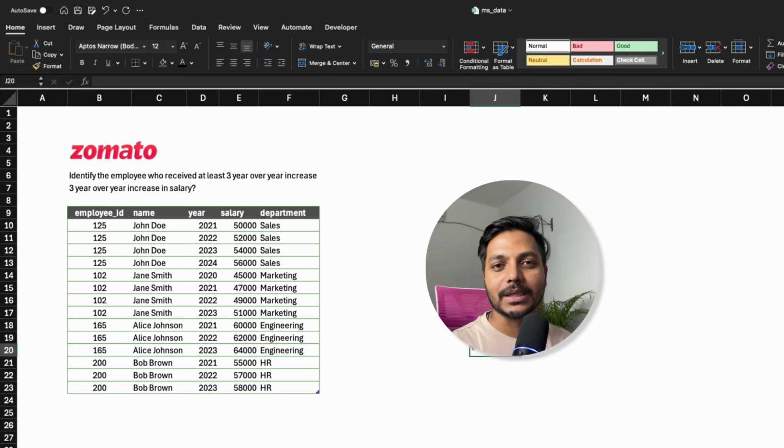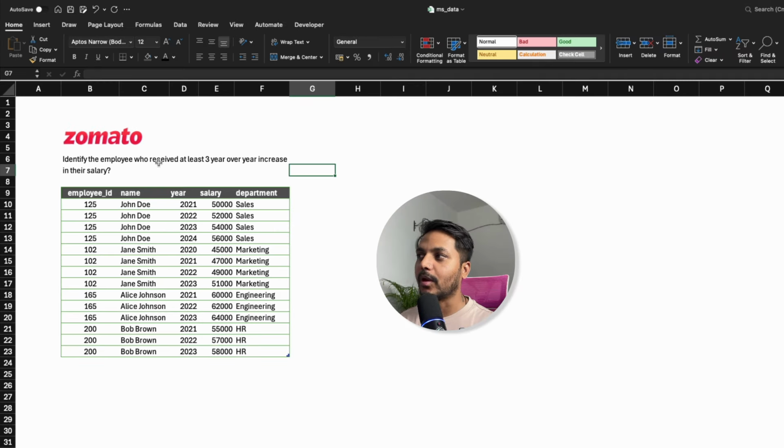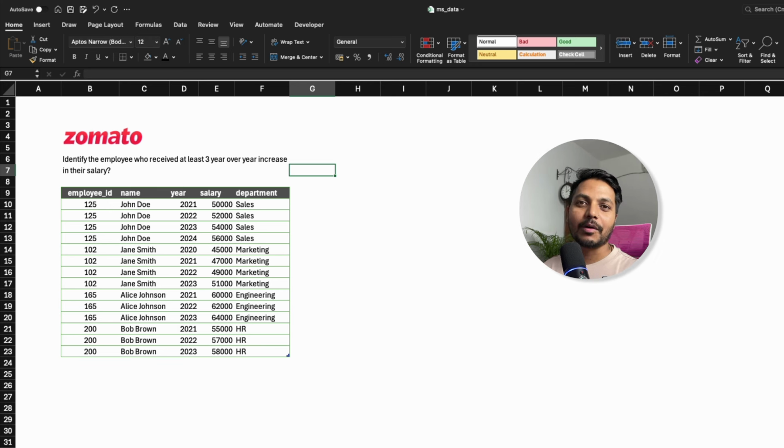Today we'll be solving one of the SQL interview questions asked in the Zomato data analyst interview. So let's see the question. The question says, identify the employee who received at least 3 year-over-year increases in their salary. In the table we have employee ID, employee name, year, salary, and the department name this employee belongs to. So let's see how we can solve this question today.